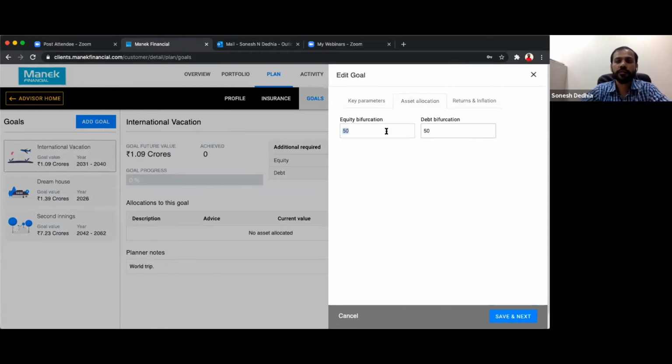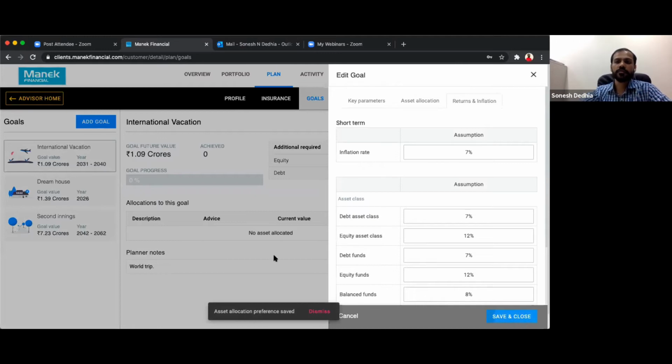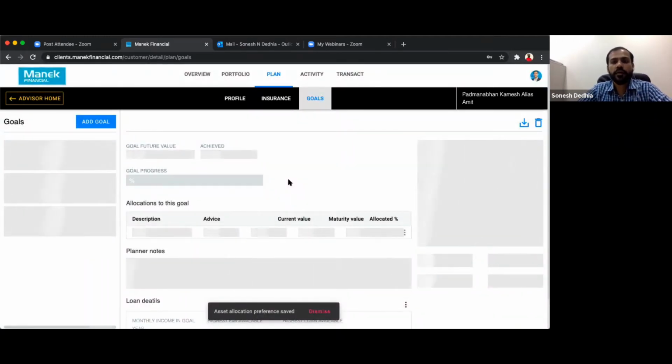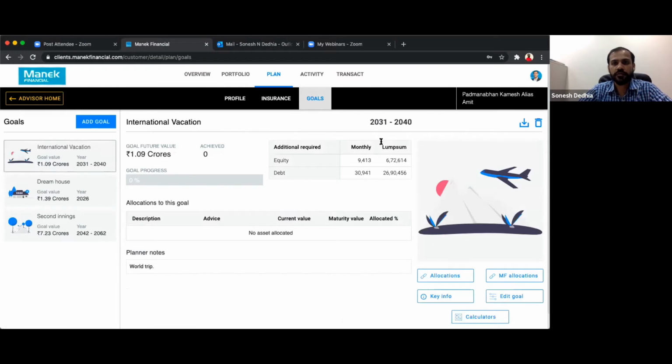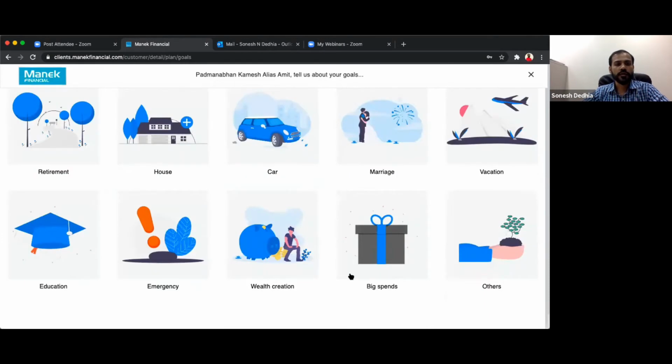But if you want to still change it, maybe equity would be only 20 and debt 80, you can just save and you can save this goal. So the system will automatically recalculate how much amount has to be saved in this case. So this is where the requirement has changed, where debt has increased and equity is reduced. So this is how you'll be able to do the goal planning for your customers for all these types of goals.